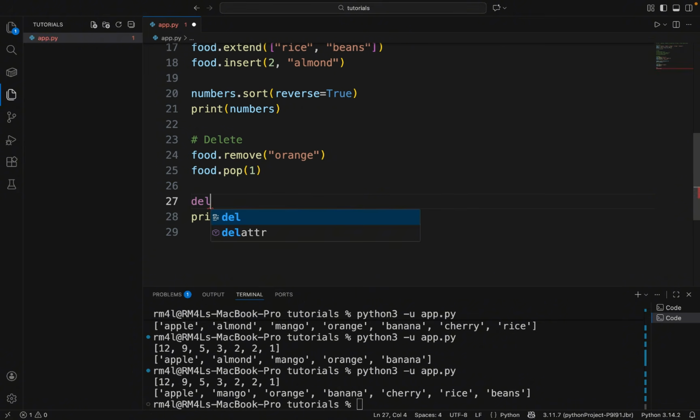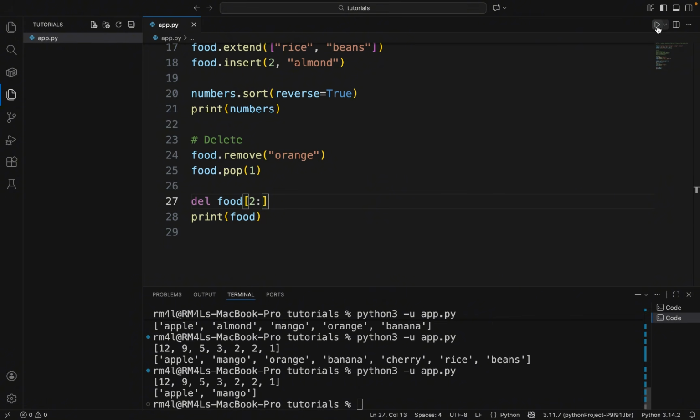We also have del. So you can delete food. You can delete the first item, the first index, the second index, depending on what you want to do. But in this example, I'm going to remove the last 2 items. So we're going to use 2 and this. So let's remove rice and beans. Look at this, so now we remove the last 2.